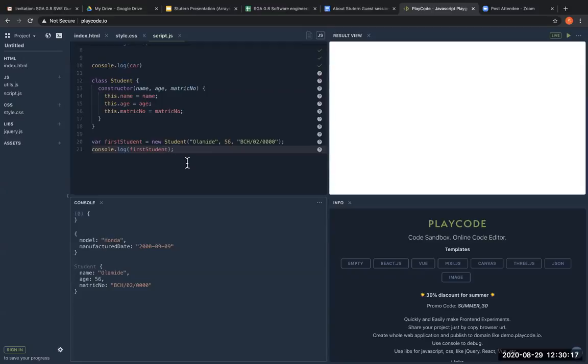Okay, so good. What this means is that this stuff we are creating, for example this dot name, what it means is that this name belongs to this student class. As you can see here, they both have the same variable name, you understand? Like I have this dot name, I have name.